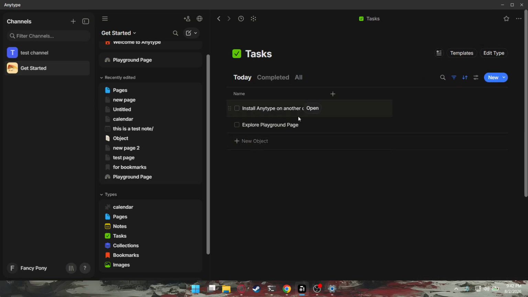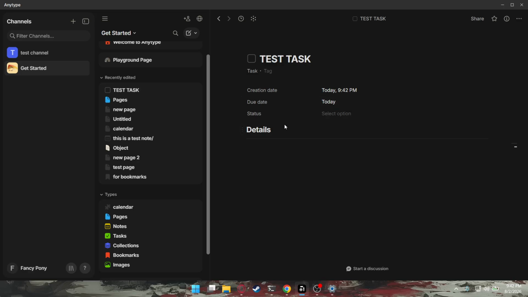After adding your tasks, customize them with useful relations like status, due date, and priority. These relations give your tasks structure and make it much easier to track progress. Status helps you see where each task stands. Due date keeps your timeline visible, and priority helps you focus on what matters most first.